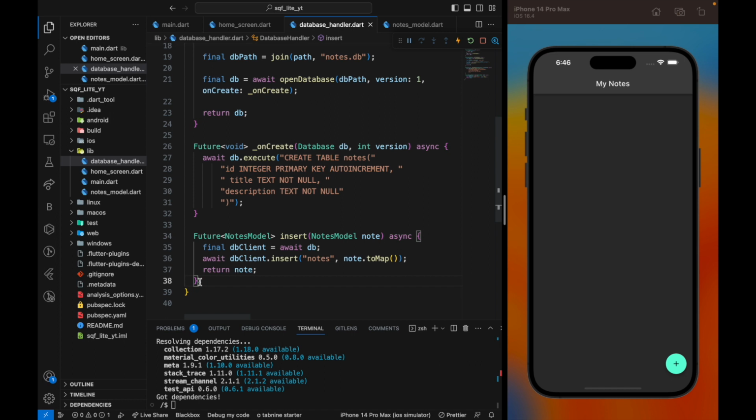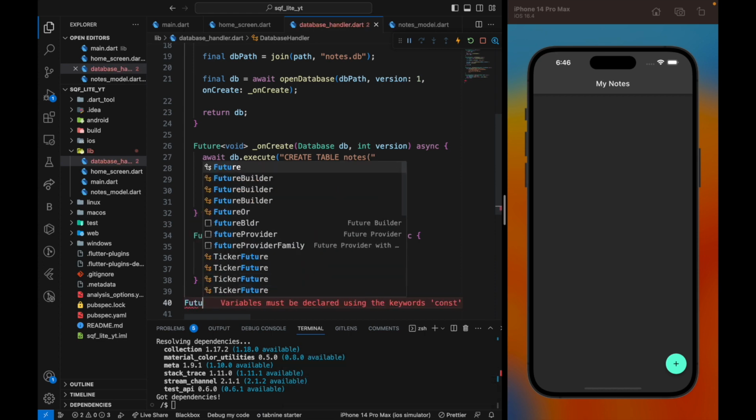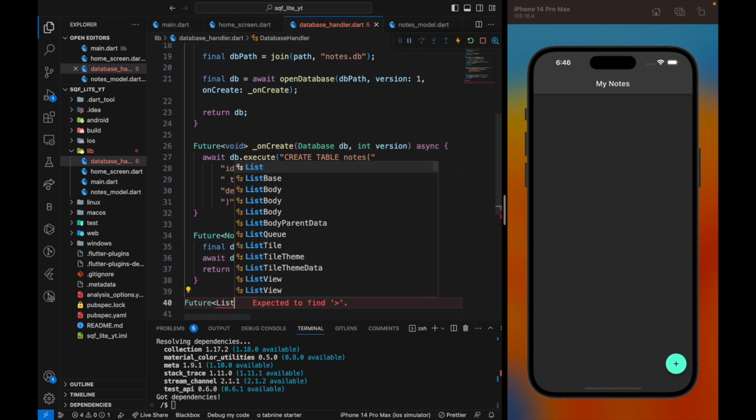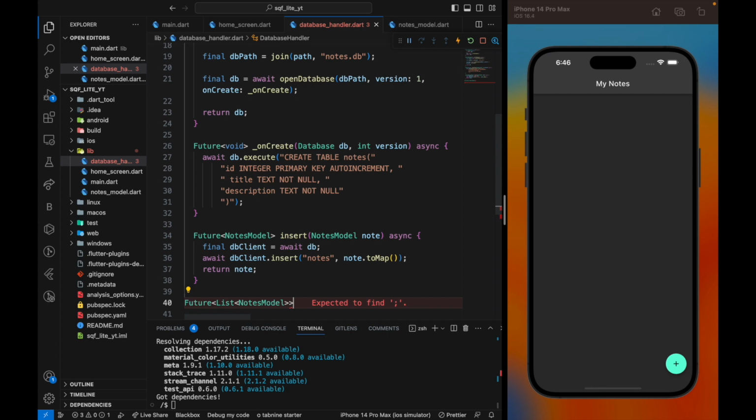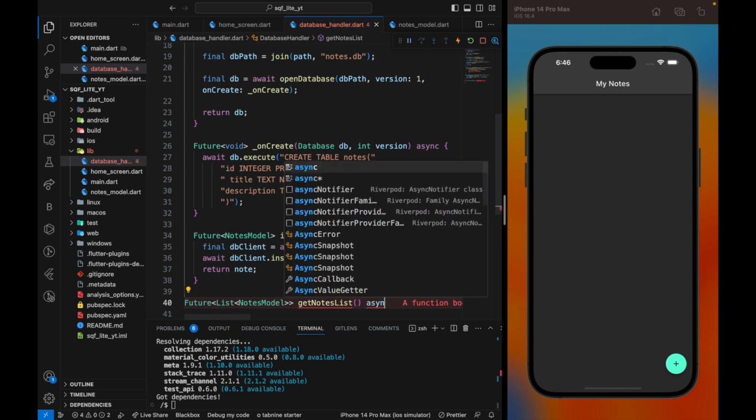Now that the user has entered a note, what we'd like to do is get all those notes that the user has created, right? So Future will get a list of notes model, right? We call it getNotesList, right? To be async as well.